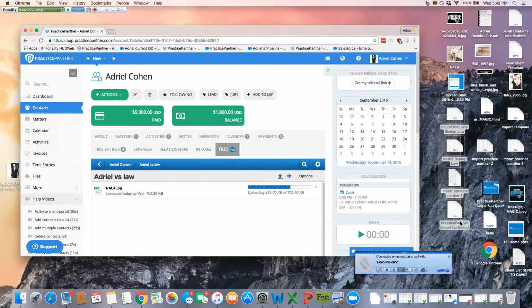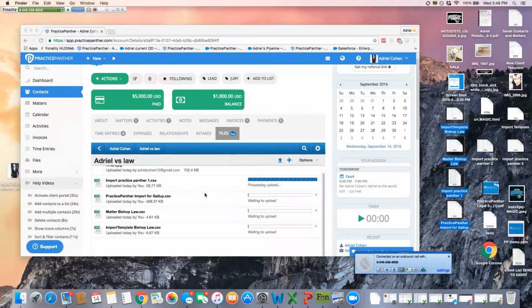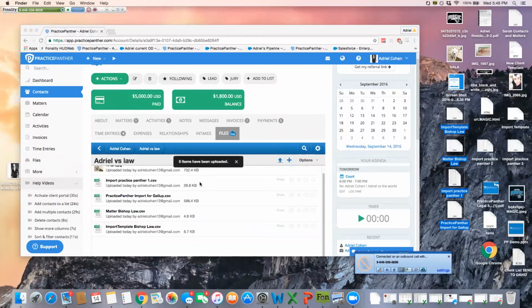Or let's just say I want to drag multiple files. I can also do that just that easily. So now I'm keeping track of all of these files, and I'm also going paperless. And by the way, you can view these in court. You can view these anywhere on the go because you are on the cloud, so you'll be able to have access to these documents. And they're also super secure, so nothing to worry about losing them.